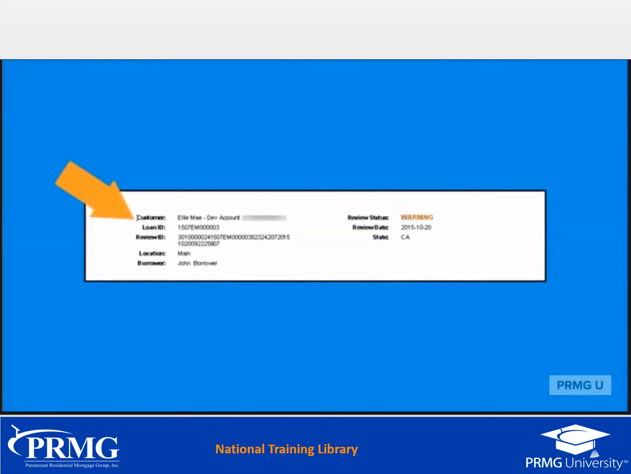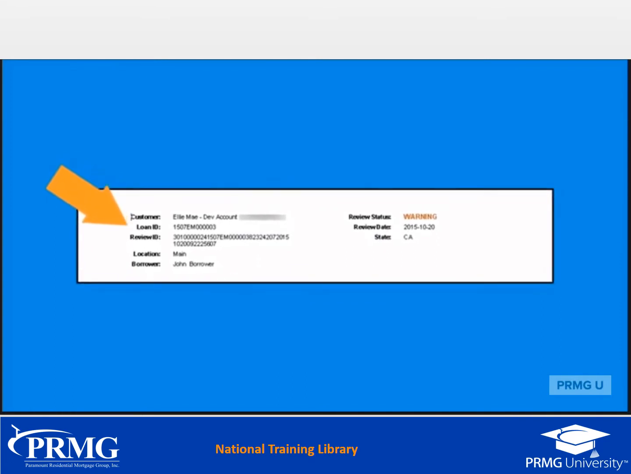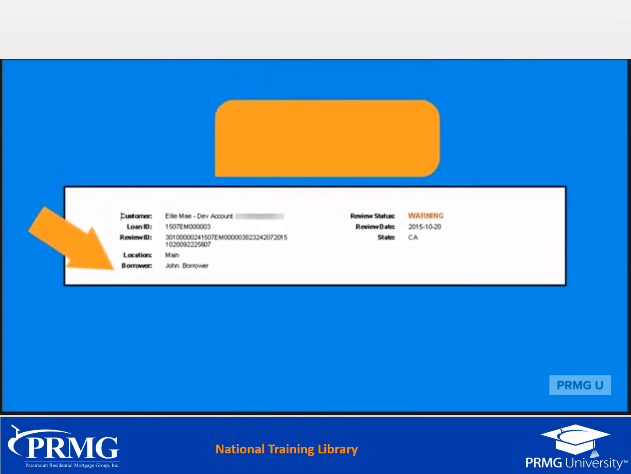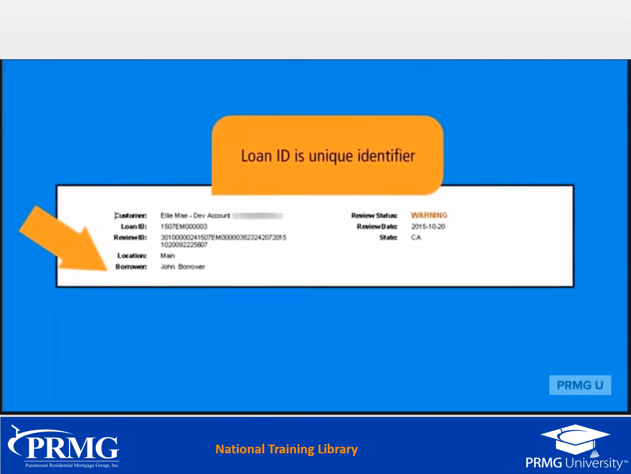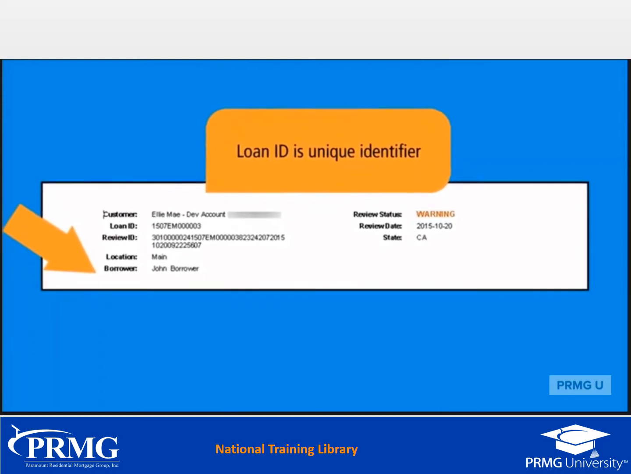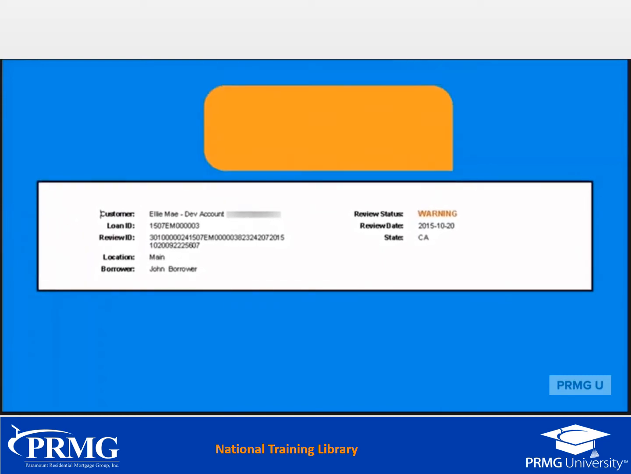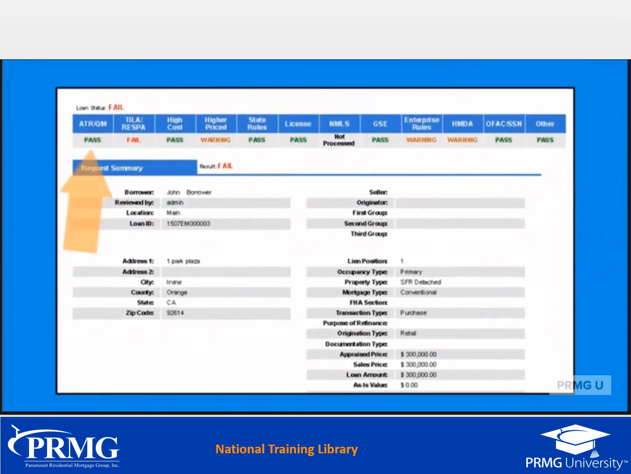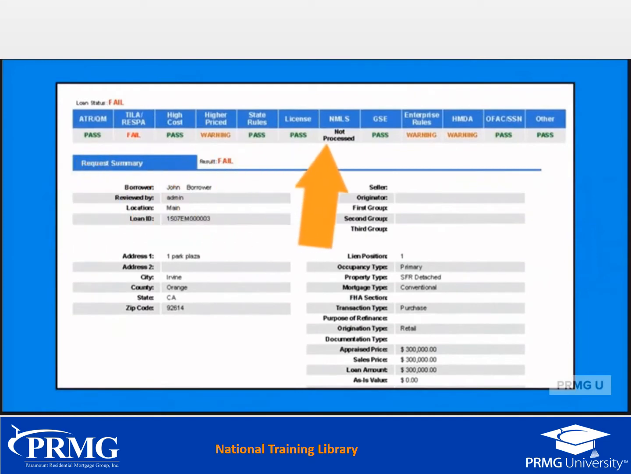The top of the report displays the lender name, the loan ID, and the borrower name. The loan ID is important to note as it is a unique identifier and allows Ellie Mae's support department to troubleshoot issues. To the right is the overall review status, the review date, and the state of the subject property. The loan status appears under each review.